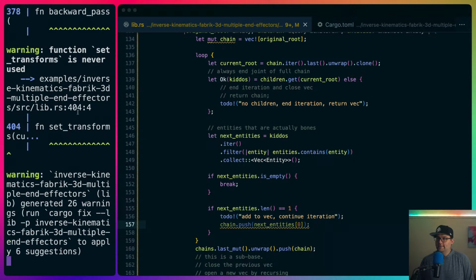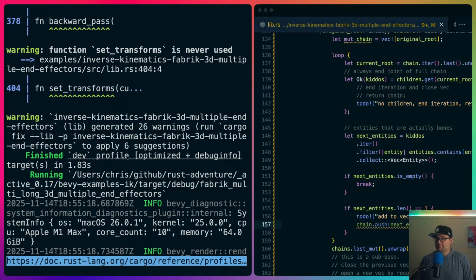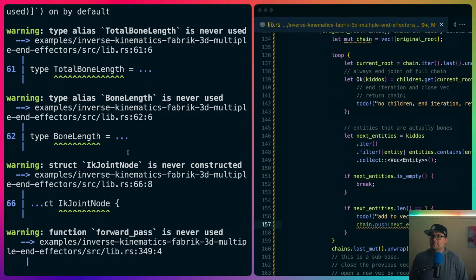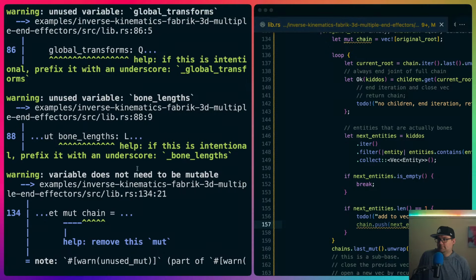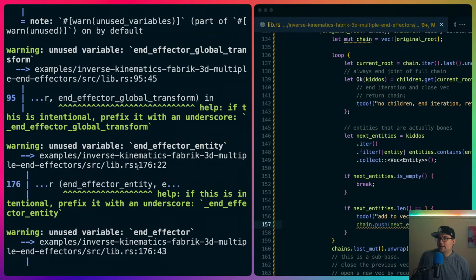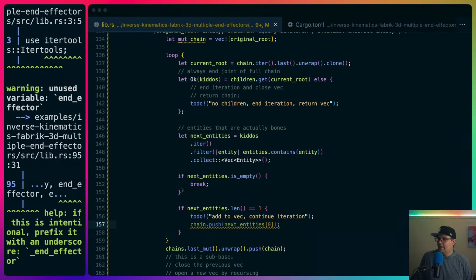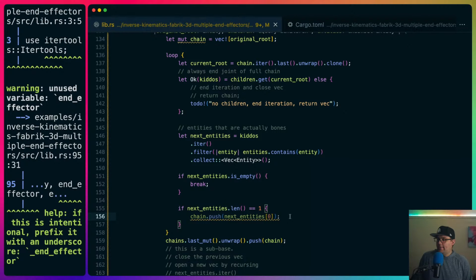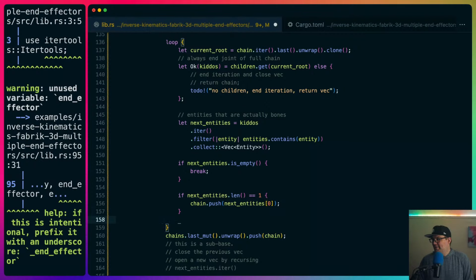Why is that warning me? Doesn't need to be mutable, yada yada. Oh, because I keep putting things after to do and then going, why is it warning me? It's because it's unreachable, Chris. It's because it's unreachable.